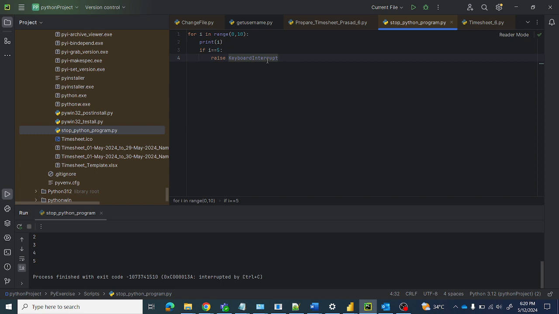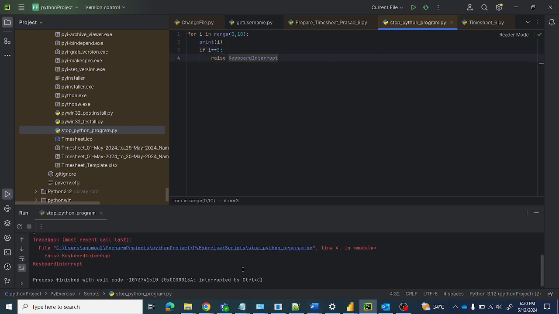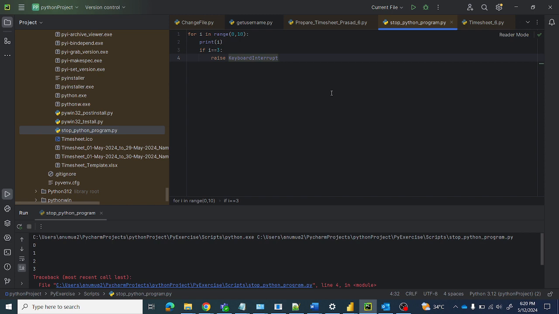Okay guys, for example, if I make I equal to 3, it will stop at I equal to 3, and give some condition wherever you want to stop the Python program. At that condition you can raise KeyboardInterrupt, then the Python program will get stopped.